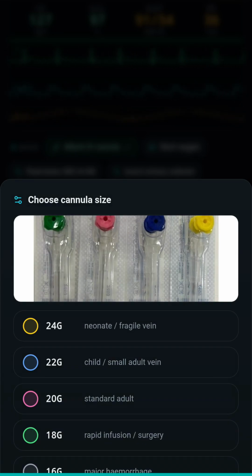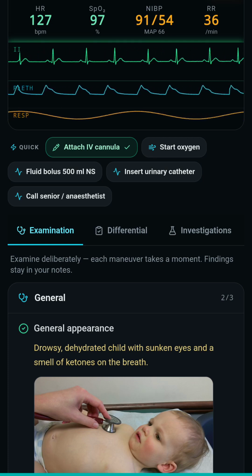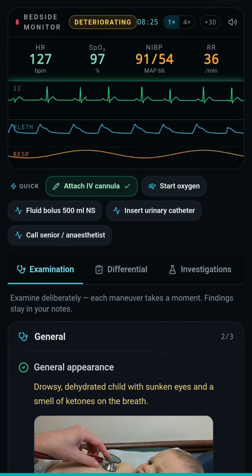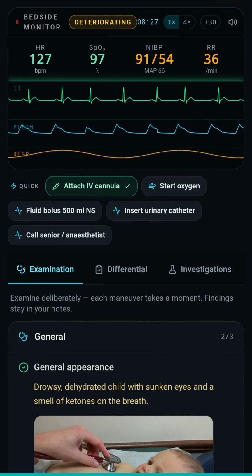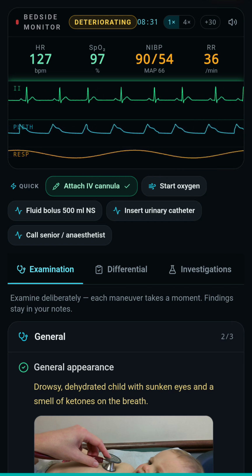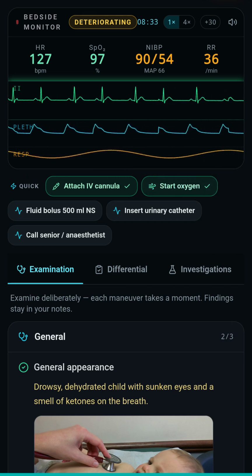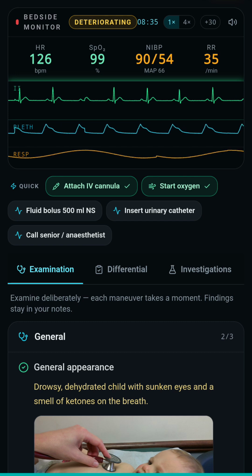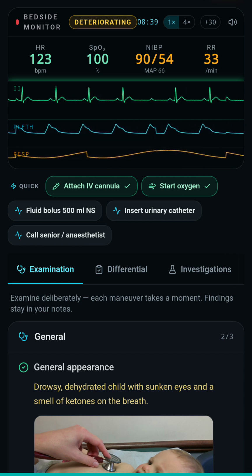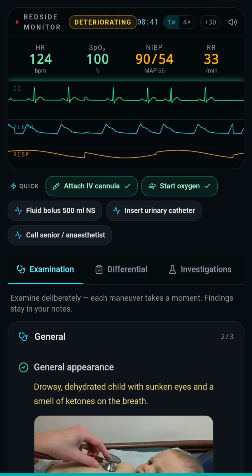You can attach an IV cannula. Since he's a child, you can give a 22 gauge, yes, and it will say it is done. The system reacts to what you do. As you can see, oxygen is at 97. When I add oxygen, it will jump to 99 or 100. Let's start oxygen. You can see it moved. See, the system is reacting to what you do. So the system is dynamic.